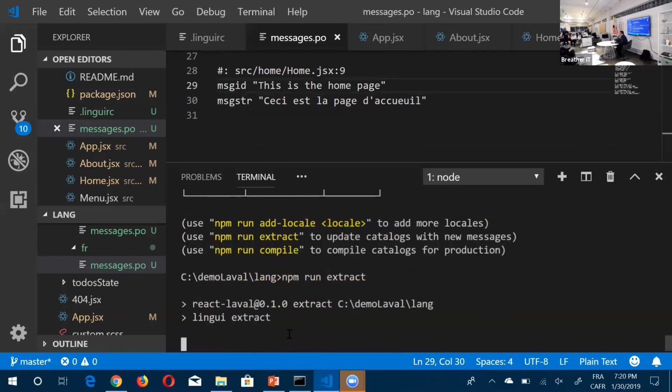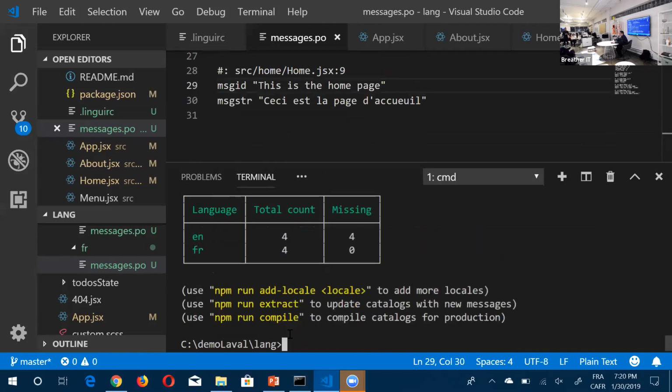When I run LinguiExtract, it's going to run again. And now it's going to notice that for the French translation, we've got 4 strings, and none are missing. So we finished our French translation. Now, if there's something missing, by default, we can configure what's going to happen. We can either have a generic string saying, oh no, something is missing, or we could have a default language saying, okay, just take the English message instead. So we can configure different ways.